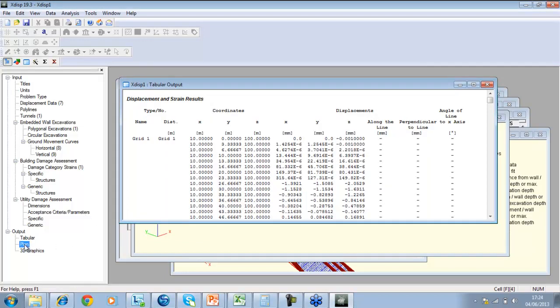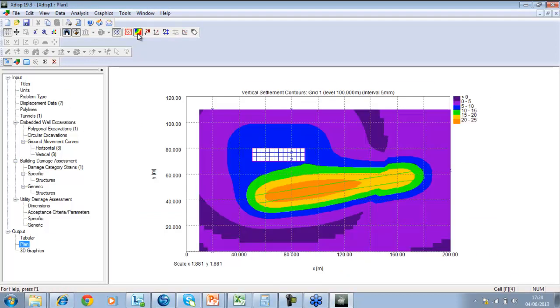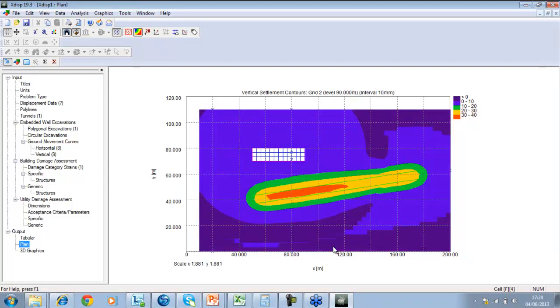But I'm actually interested in looking at the results in plan. So for example, if I click on the Fill Contours button, I can look at the contours for my grid at surface level. I can go down a grid as I'm clicking on this button here, and I can look at the contours at 10 meters below ground level.